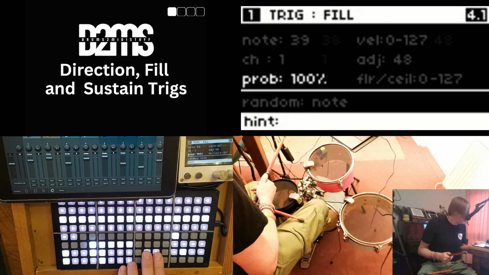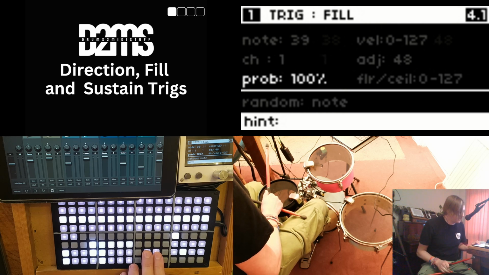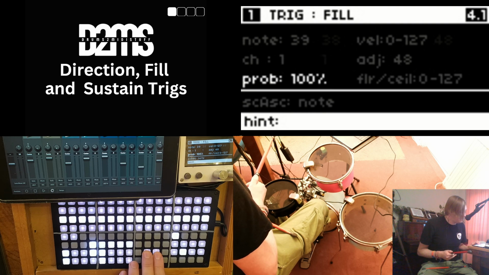Again, you've got the option of how that's going to be filled in. By default, we've put random, because we thought that would be the most useful way to do it, so it's different notes every time. But you can do it with a particular scale ascending, scale descending, and so on. So I'm just going to leave it on random for now.